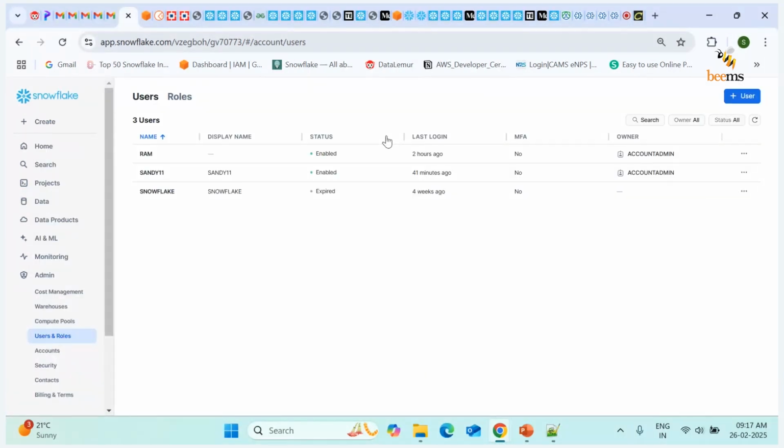भाई जल्दी आए यार. Okay, so here I already have tested one account here.